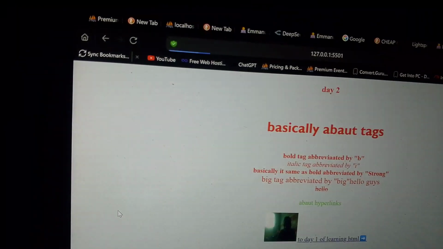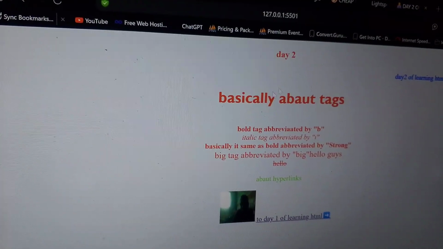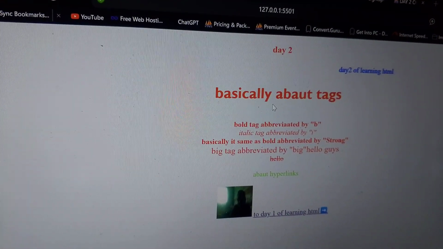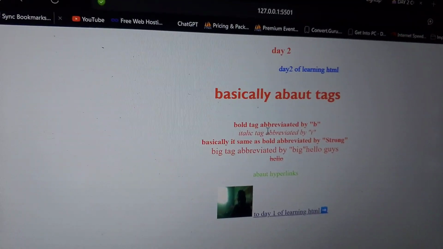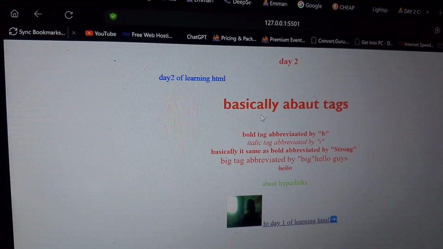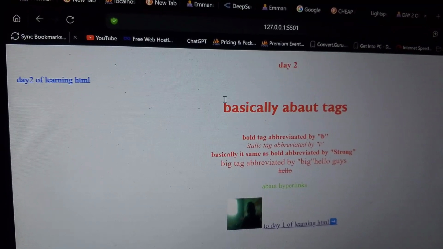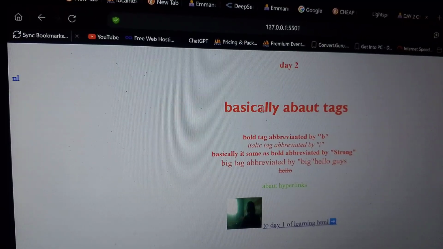So we're gonna click the link. So basically day two, let's look. We have everything structured in the middle, aligned at the center, and the text structure, font family. Basically day two. So you are going to learn about this day two.